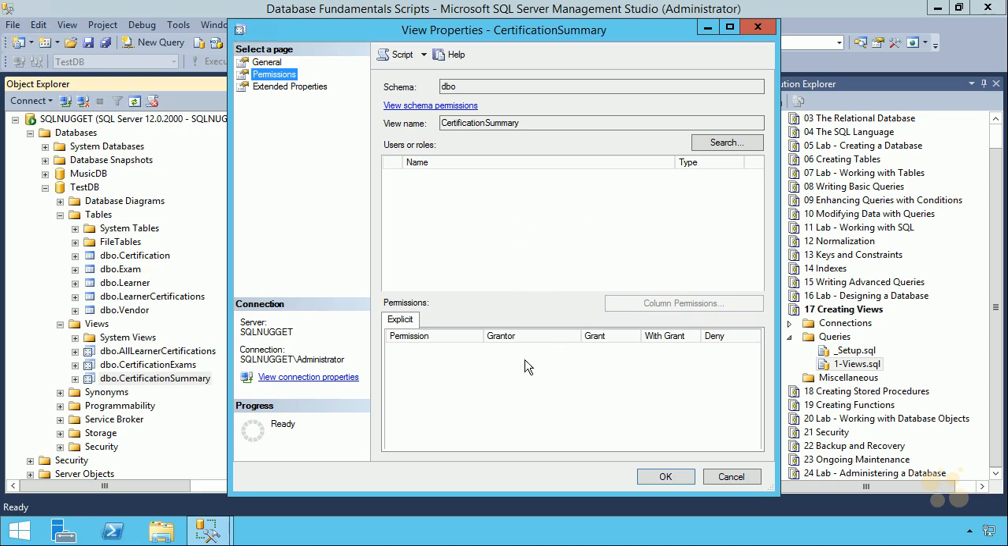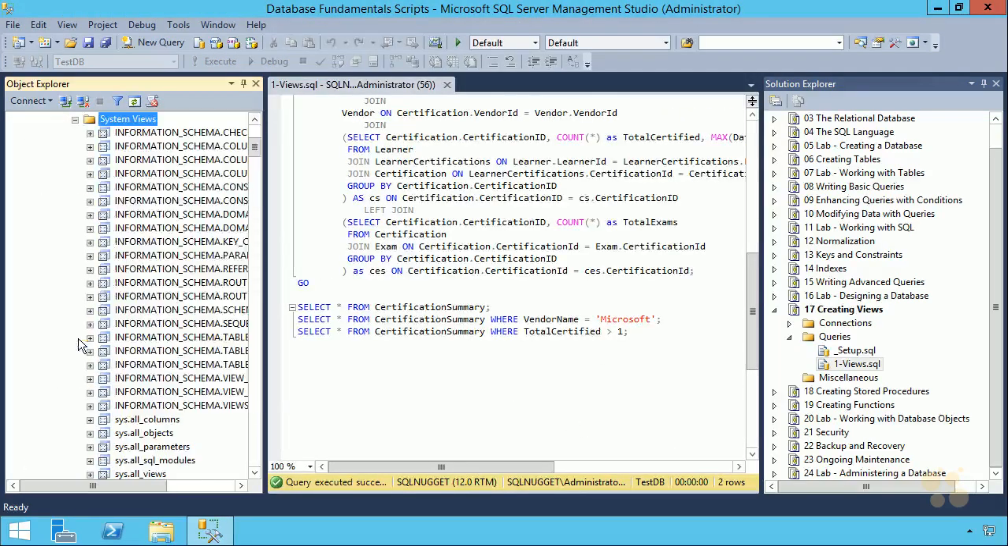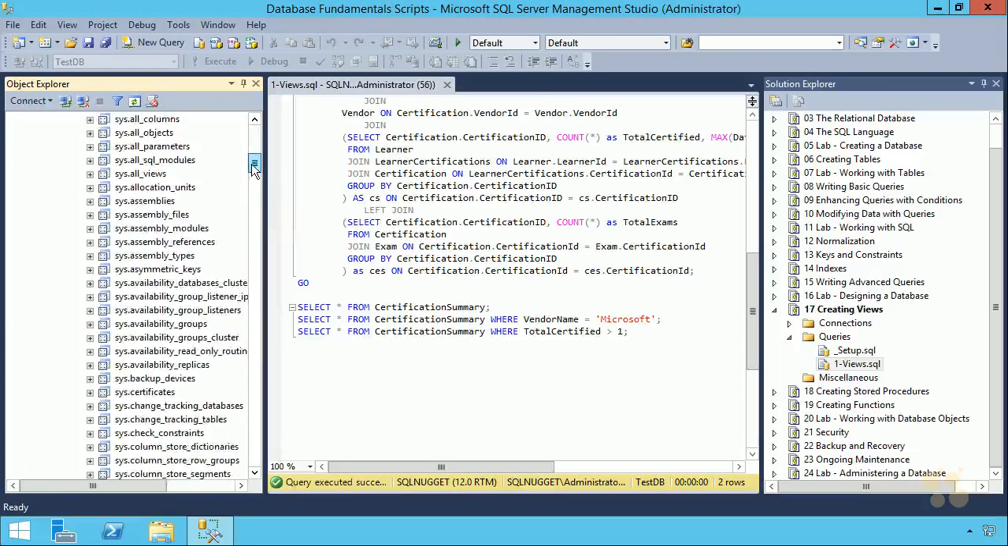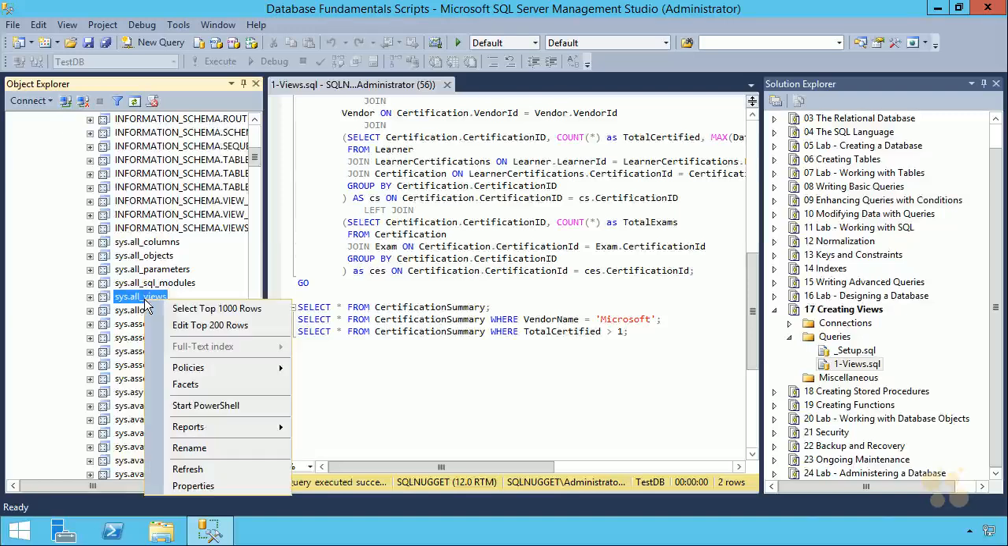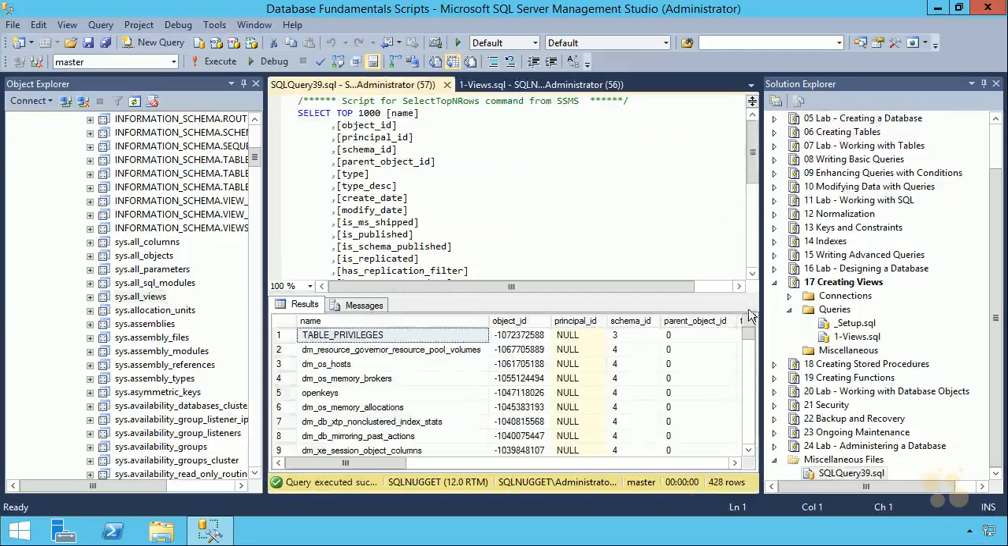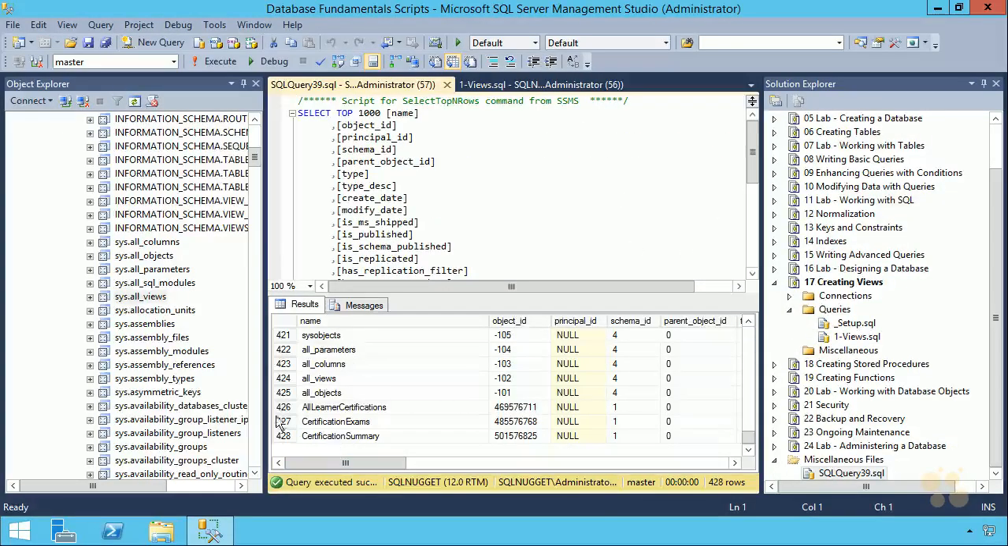We can give users select or DML permissions, select and update, or we could give DBAs and developers DDL permissions, so they could alter and drop and do all that stuff from a structural perspective. And finally here, you can also see your system views. There's lots of system views within here. In fact, there's a system view to see all views. So if we select the top 1,000 rows and head to the bottom, here are the 3 views that we just created. SQL Server internally keeps track of everything.